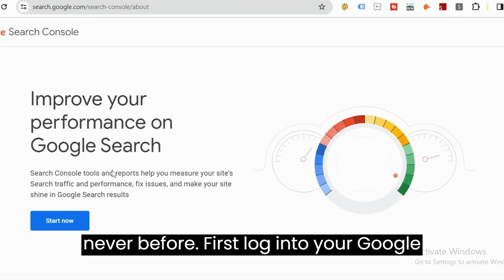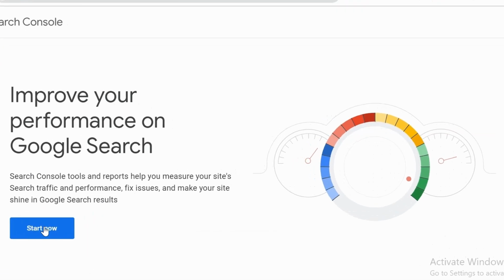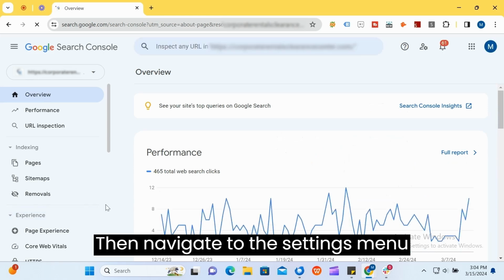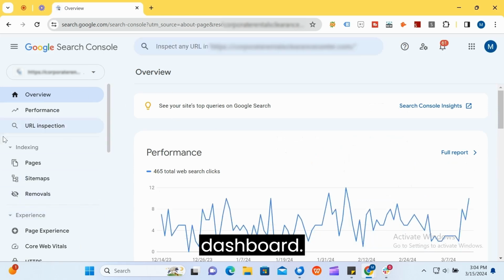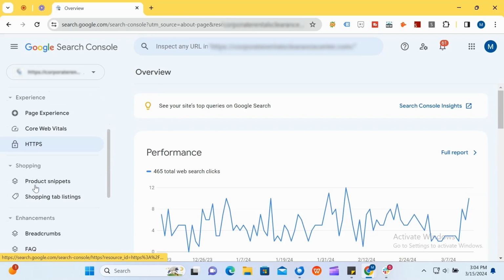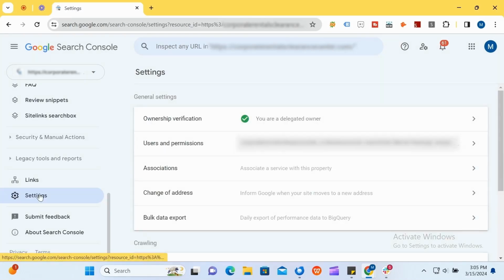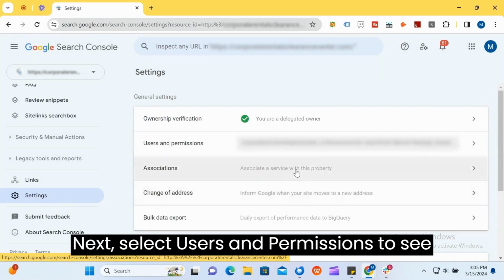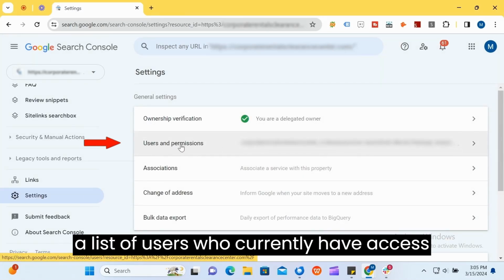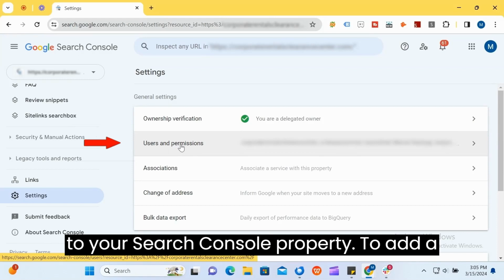First, log into your Google Search Console account. Then navigate to the Settings menu located in the bottom left corner of the dashboard. Next, select Users and Permissions to see a list of users who currently have access to your Search Console property.